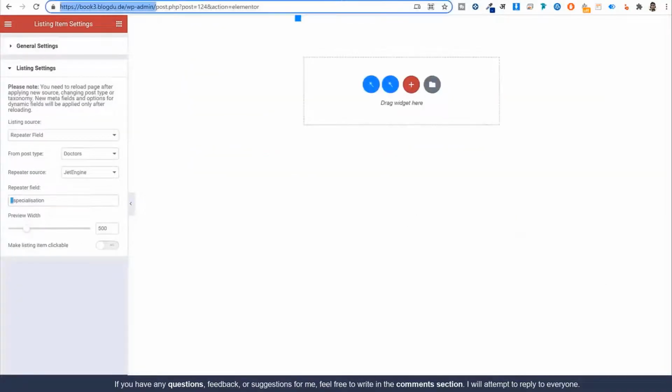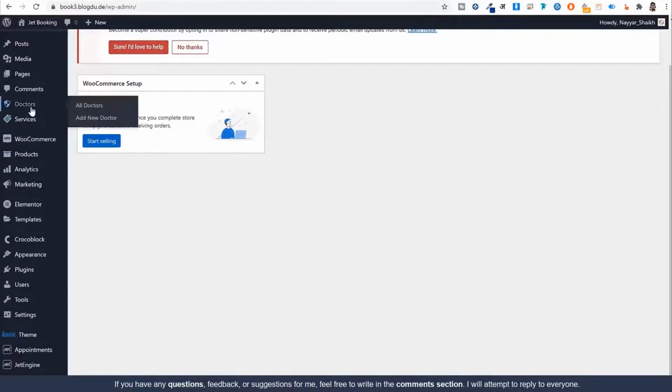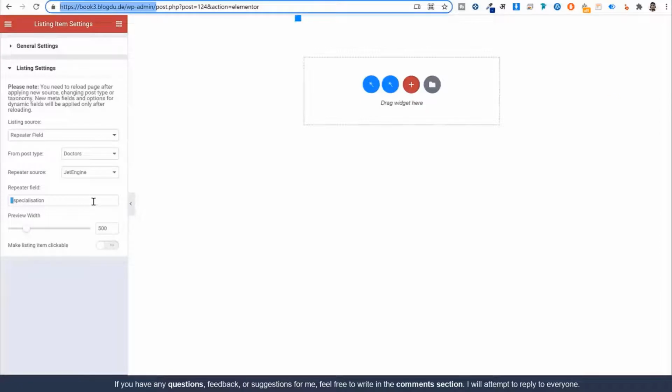You can go to your dashboard and under doctors, if you click on add new doctor, here as you can see, it is just specialization, no underscore before that. So let's remove this underscore from here. All right. So this is the first thing you have to do.